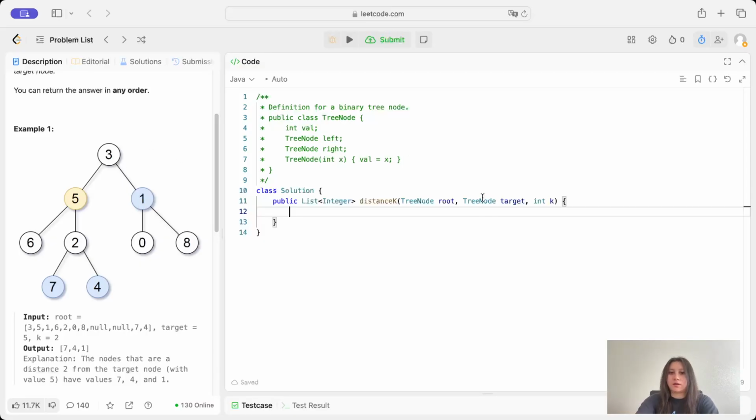But first thing we're going to do is build out that graph. So we're going to use a hash map to represent that, and it's going to map the node to all of its neighbors, so to a list of nodes. And then we're going to just have a separate method to build out the graph just so it's a little bit cleaner, but I'll just call that method here.